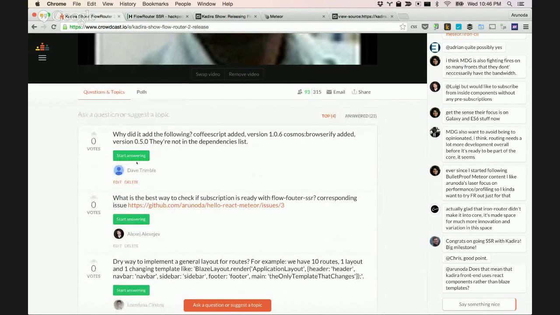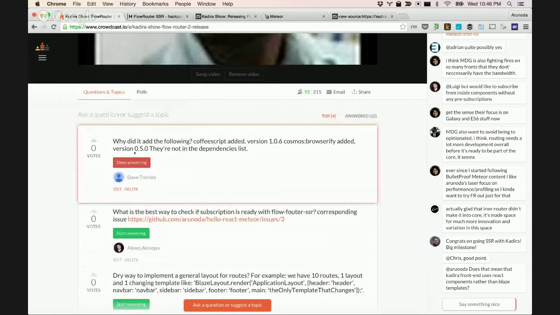Right, there's a question about why we added CoffeeScript to FlowRouter. The thing is, the gears in the Browserify package were written in CoffeeScript. That was the reason for the CoffeeScript package.